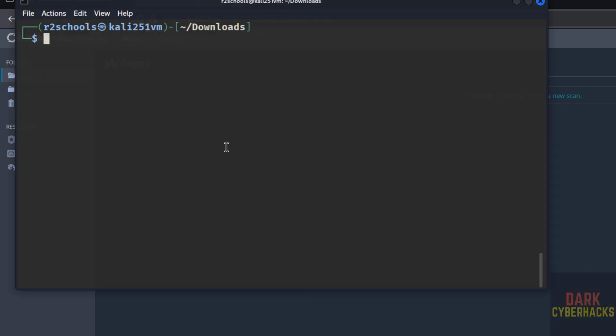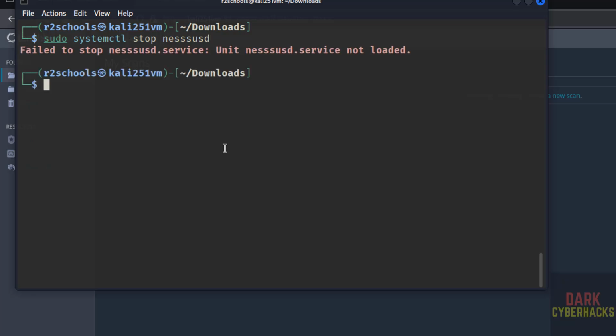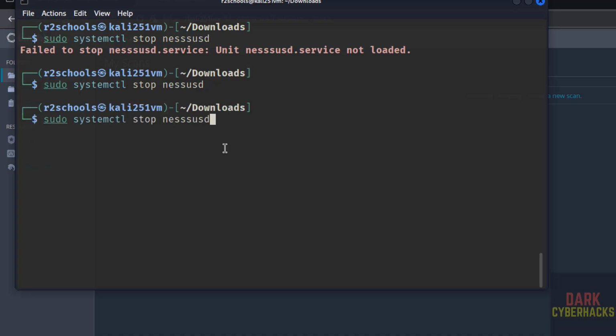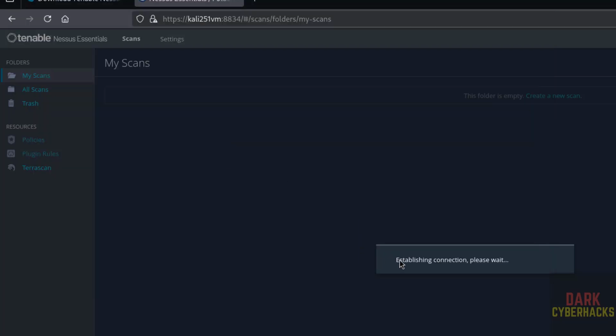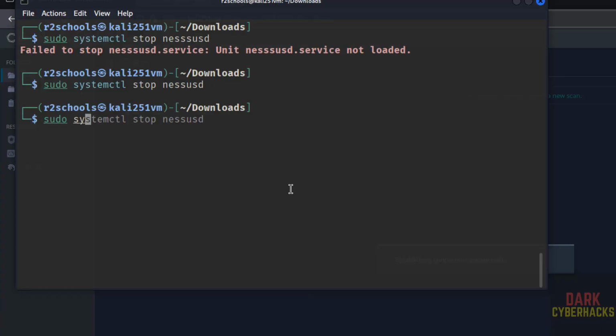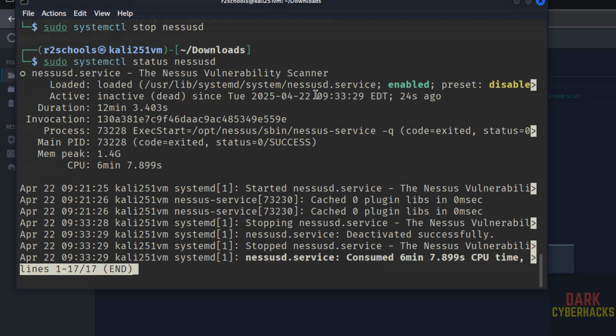Now go to the terminal. Now we will see what happens if you stop Nessus. sudo systemctl stop nessusd. Hit enter. See, it is a typo. We have successfully stopped it. Let us verify the status. In the background you can see it is establishing connection, which means we have disconnected. Also verify with sudo systemctl status nessusd. See, it is stopped. Q to quit.